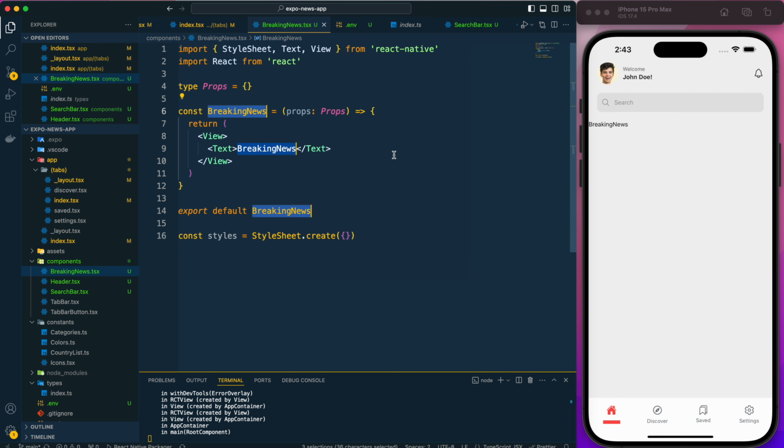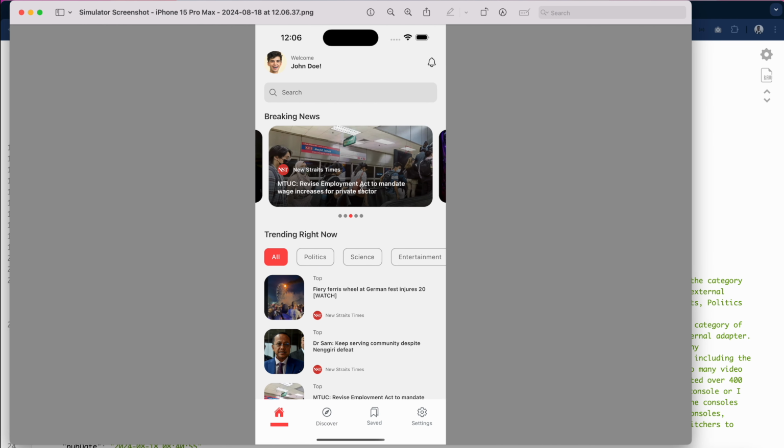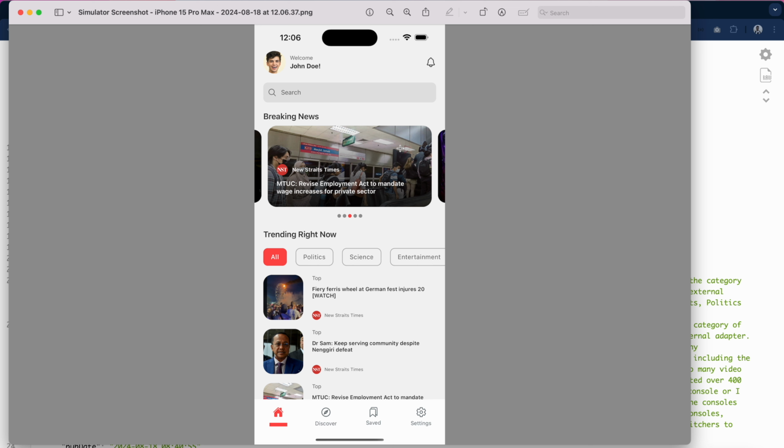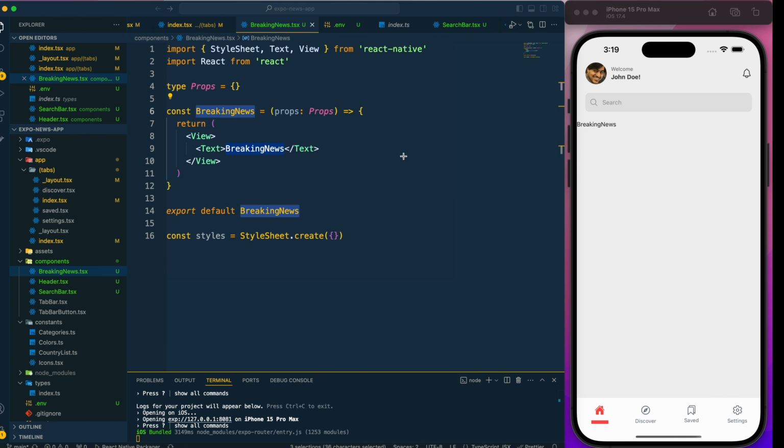Now let's create this breaking news component, and this is going to be a carousel, and I have recently created a dedicated tutorial to show you how to implement an image carousel like this. So if you want, you can check that video from the eye icon of this video, or you can check that link in the description below. I am going to implement it now here.